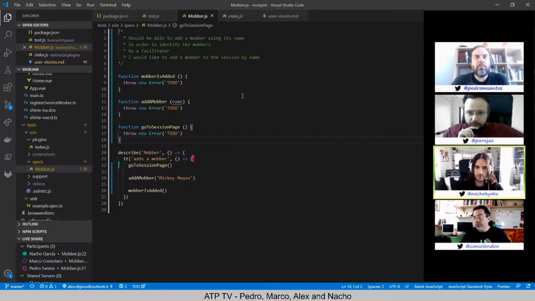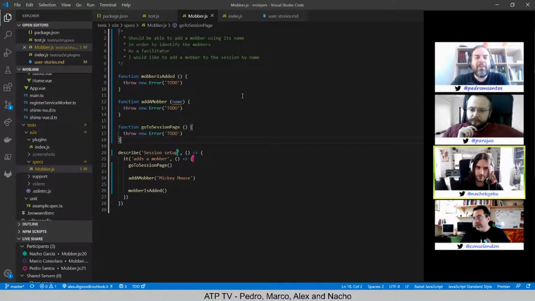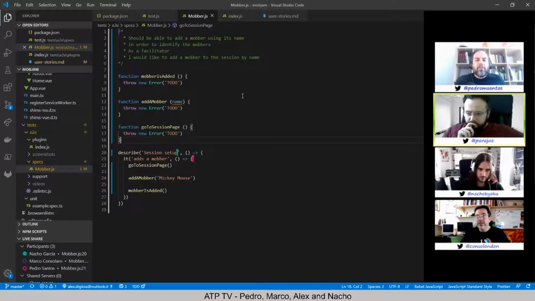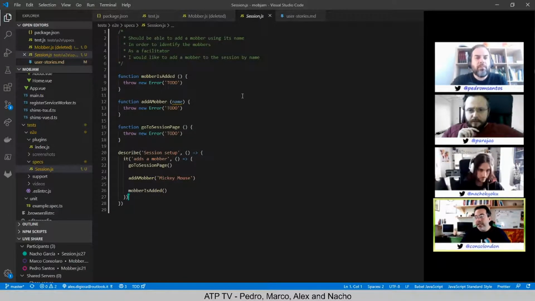Okay, we have a couple of things: the file name, the describe, and the it. We're adding a mobber, right? Oh, wait. No, this is session facilitation, I think, or session setup. We call it session setup, right? Yeah, session setup. So maybe the file could also be session. Yeah, the file name. Perfect. Okay, cool, session setup, fantastic.